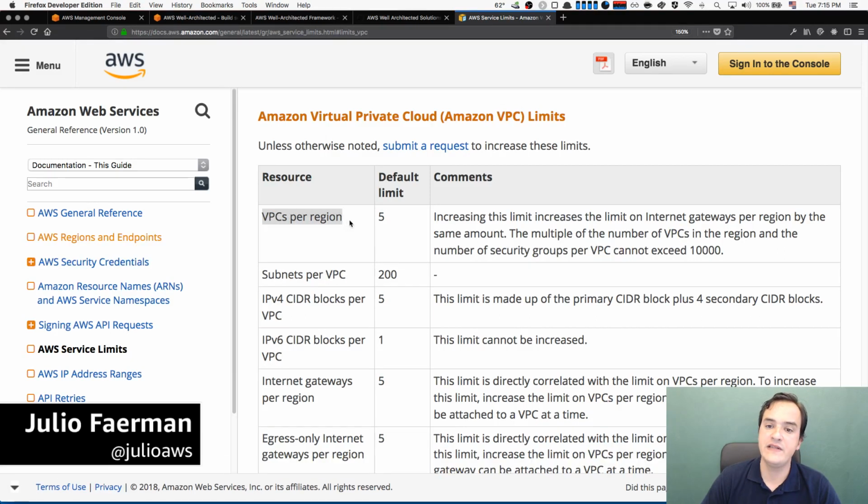And they are limited to 5 per region initially. So this limit is very important. If you are in production, 5 VPCs may be enough, but if you're in development and test, 5 may be too few. So it depends on how you manage your accounts.